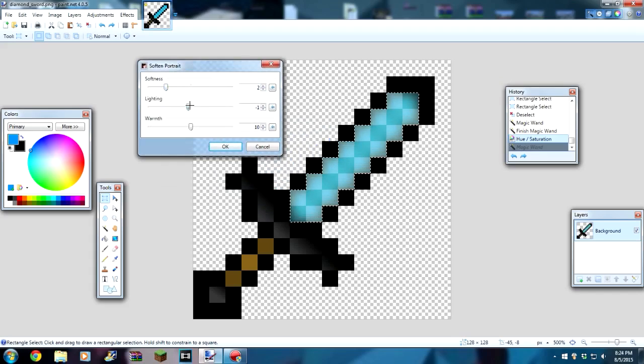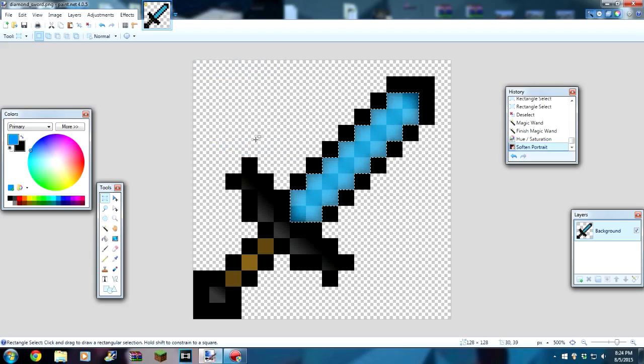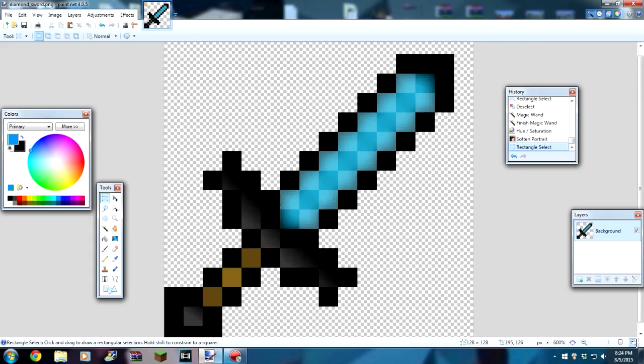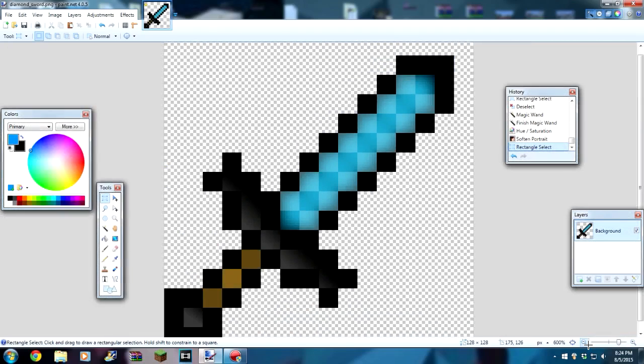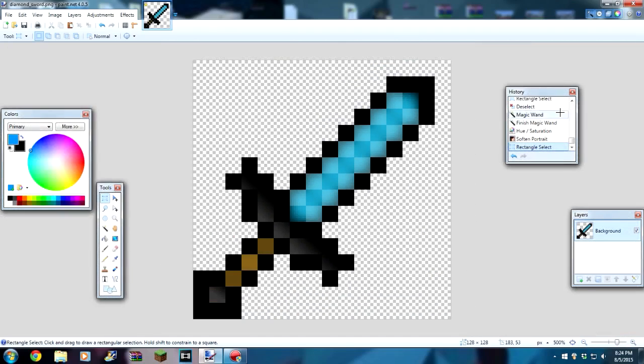So let's say I like it like this. I can make the lighting go higher or lower, pretty much changing the brightness, and the warmth I can change. So I want it a colder color, and let's say something like this. Don't want it that soft, so this should be fine. Hit OK. And now if I like the way this looks, I can keep it like this. And now what you're going to want to do is hit save.